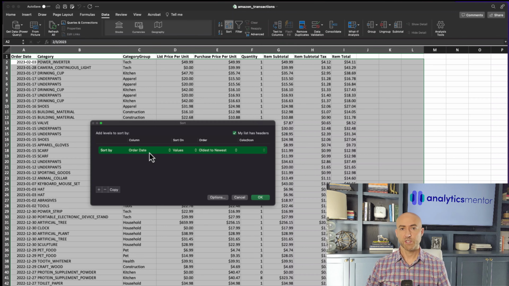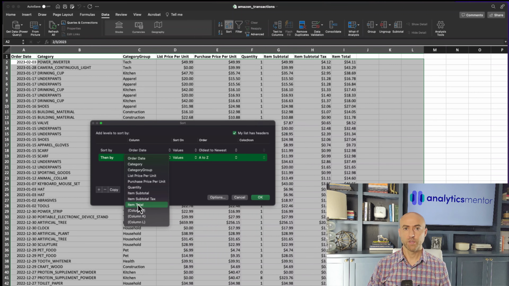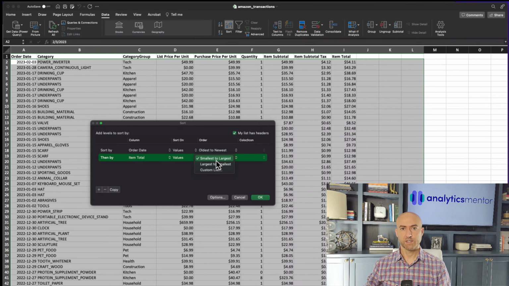In our case, let's go ahead and sort based on the order date, and then we're going to set this for ascending or A to Z. If we wanted to, we could also sort by another condition, and in this case, we could sort based on the item total, and then we could set this to sort in descending order.